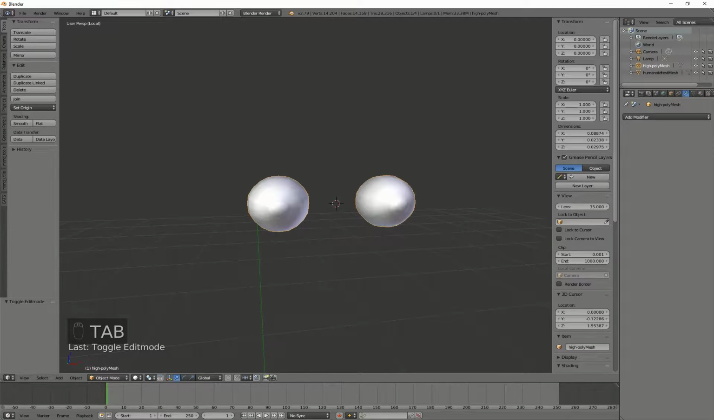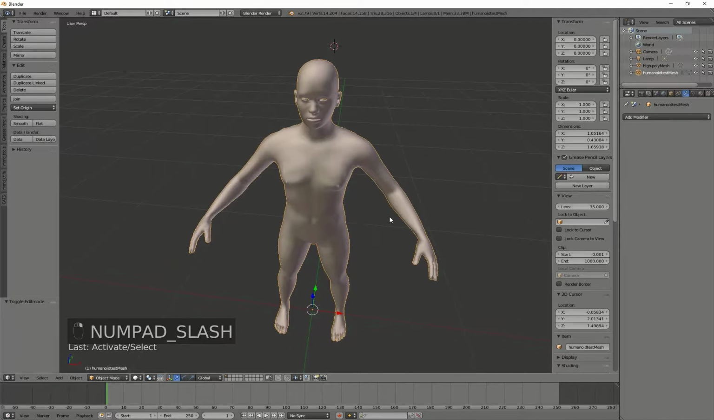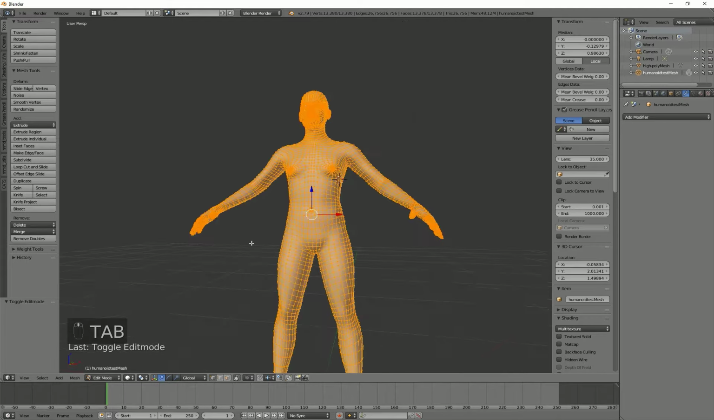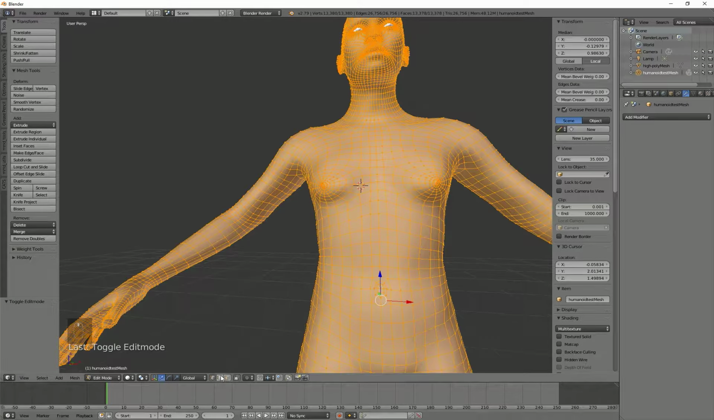Okay, now we are going to get the geometry down. So the geometry. I press the numpad to go back to the model, select our mesh, go into edit mode, and we can see there's a lot of triangles here. All the tasty triangles we are going to remove.